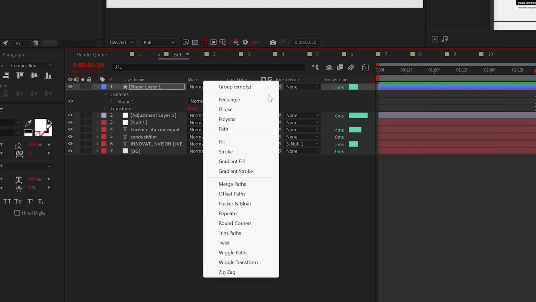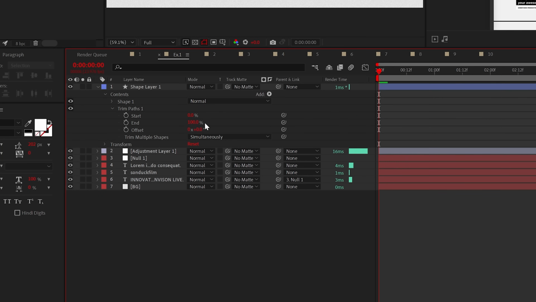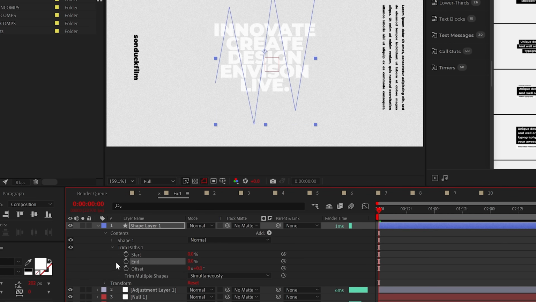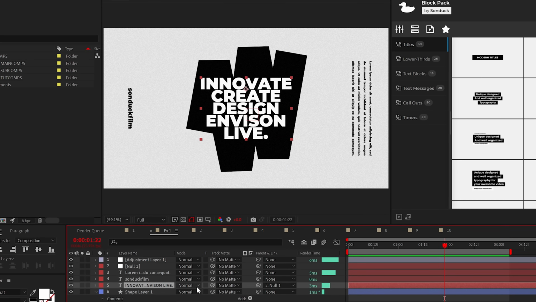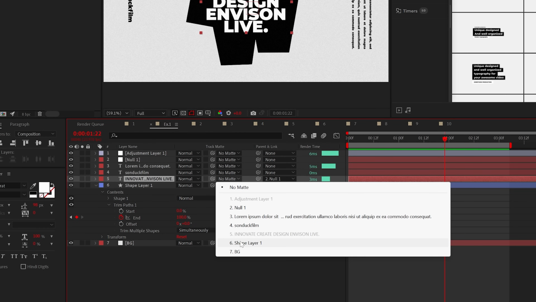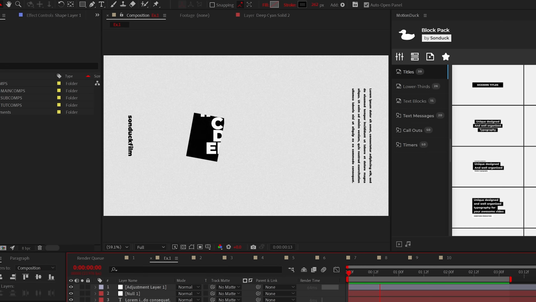From here, go to the shape layer and add trim paths. Then just animate the end or start percentage from 0 to 100%. And don't forget to make those keyframes easy ease by hitting F9. Lastly, set your title or logo's track mat to the shape we just created. And now we have this really cool separator graphic.